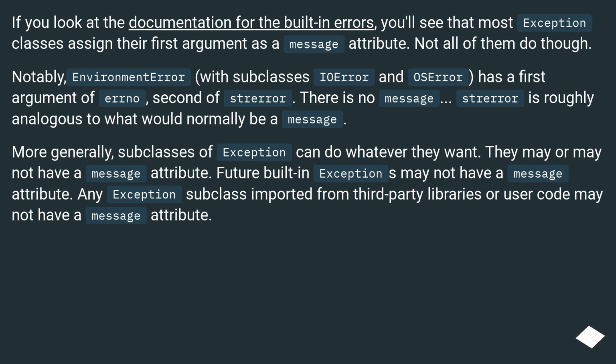More generally, subclasses of Exception can do whatever they want. They may or may not have a message attribute. Future built-in exceptions may not have a message attribute. Any exception subclass imported from third-party libraries or user code may not have a message attribute.